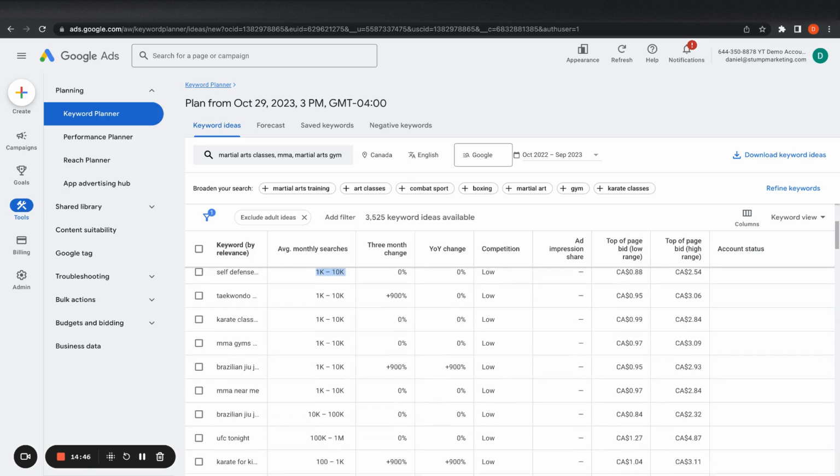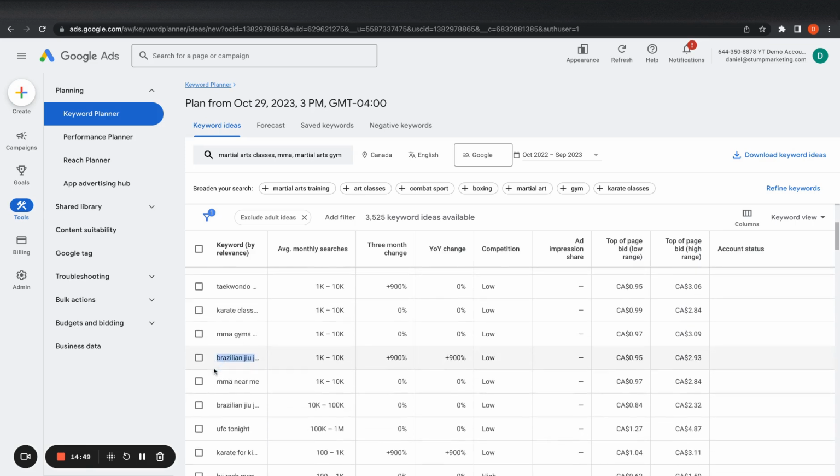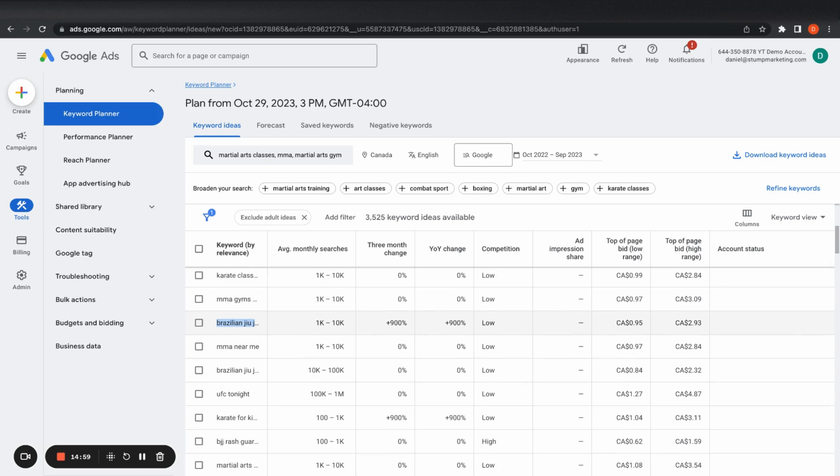So if you see longer tail keywords, for example, I can't see this one, but let's say it's like Brazilian Jiu-Jitsu near me, you're going to want to add that into your campaigns because people are more likely to convert on these keywords, since they're more specific to your exact offering. So if you run a Brazilian Jiu-Jitsu gym, you're going to want to do that.